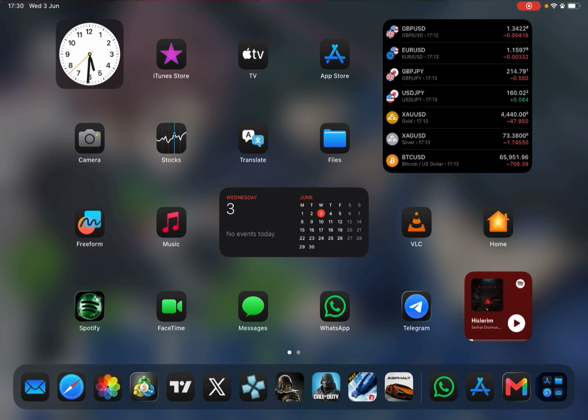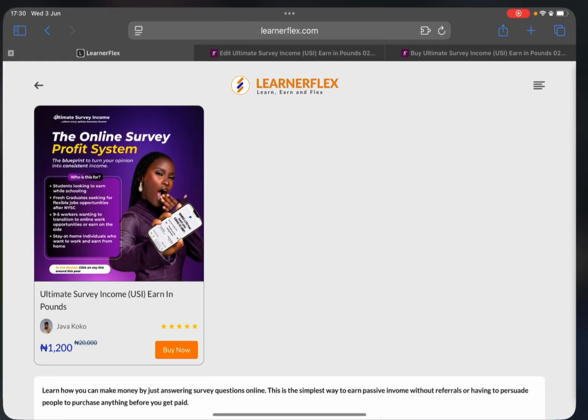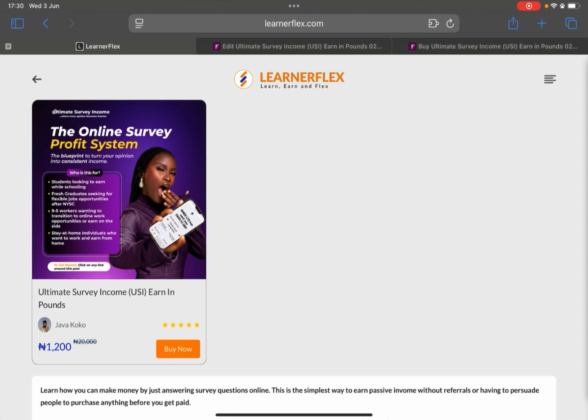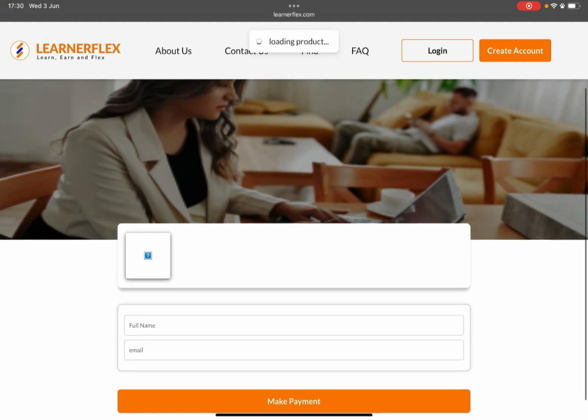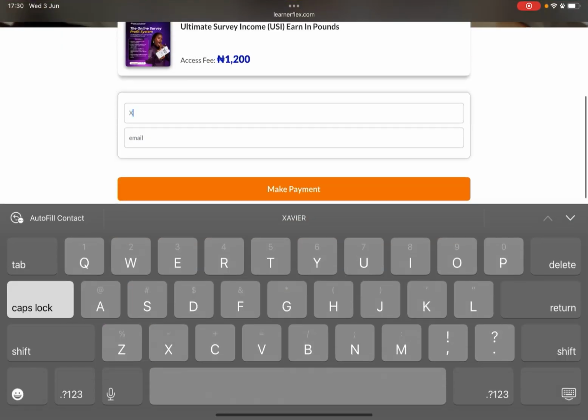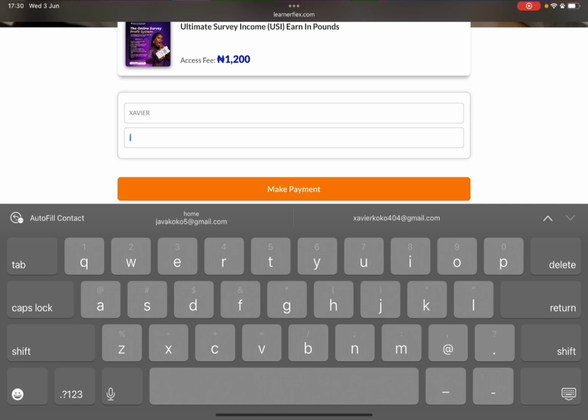So the very first thing you are going to see after you got the USI guide is an email from that company facilitated by your survey expert. So now let's just do a live example. So this is the product. I reduced the price to 1,200 naira, but the price you were told to pay from your survey expert is what is the actual price. This is just a demo. So we're going to put in our details. Let's use Java Academy.